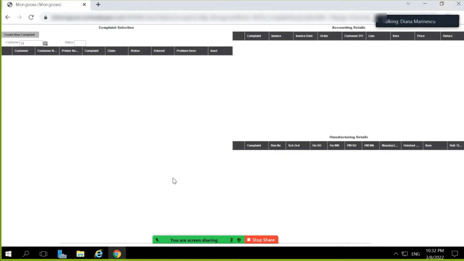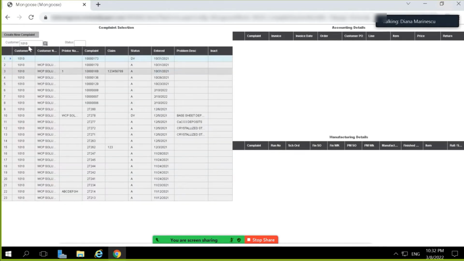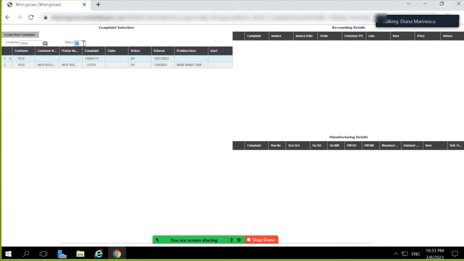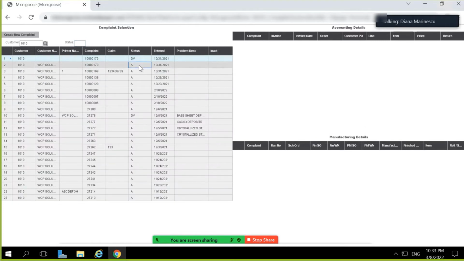If the user selects a particular customer number and tabs out from this field, there are two things that occur. The data in the sub-file beneath is filtered automatically as soon as the customer edit field is exited. In the same way, data can be filtered further based on a status value in the status edit. In the background, the status field is by default set to A while creating a new complaint. Now, let's hit the Create New Complaint button and see what happens next.